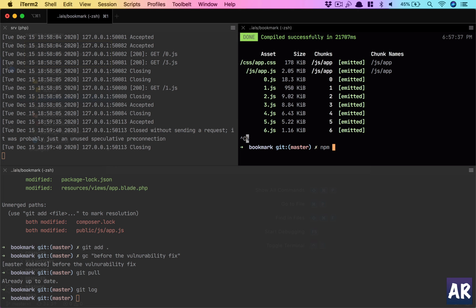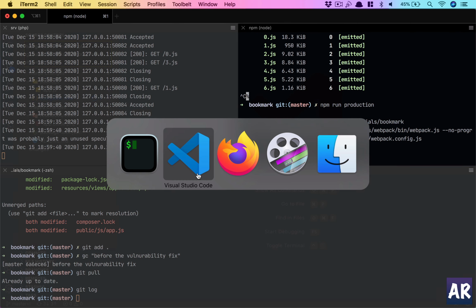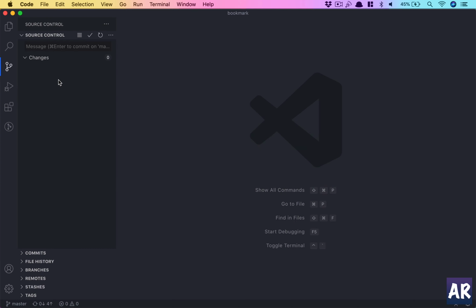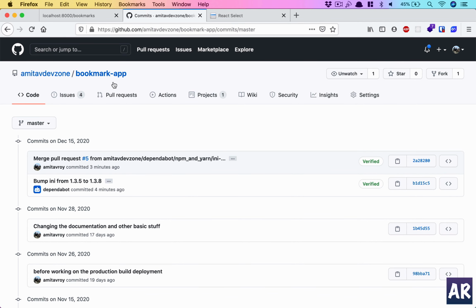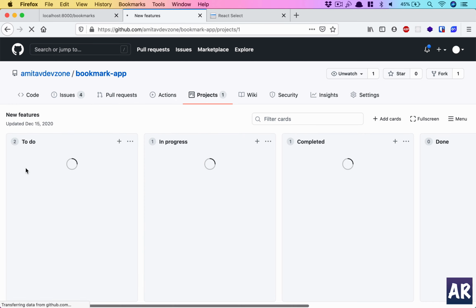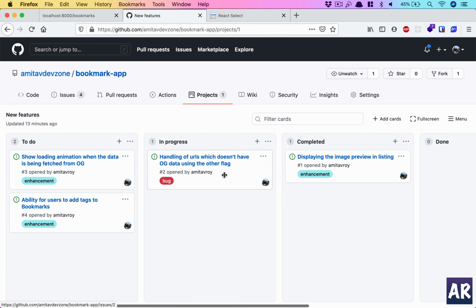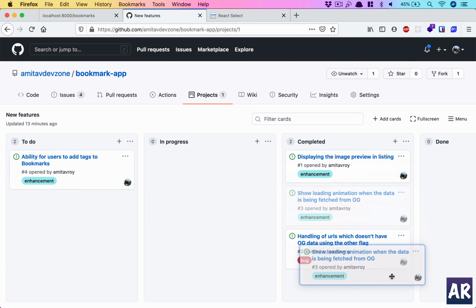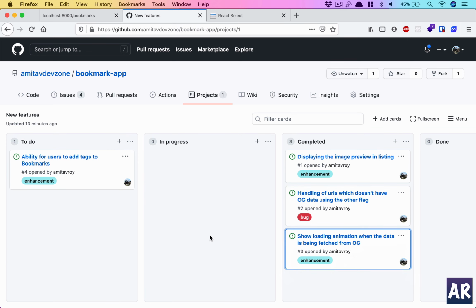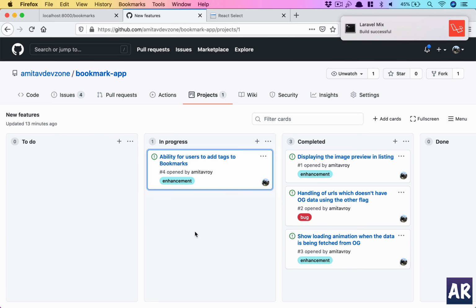What I can do is run npm run production to minify the JavaScript files for whatever we have done so far. And let's just see what's the state of our cards in here. Handling of URLs which don't have OG, I think we have completed it. We can mark it as complete. And we have done show loading animation. Unfortunately, I haven't updated it yet. And this one is something which we will need to mark in progress.